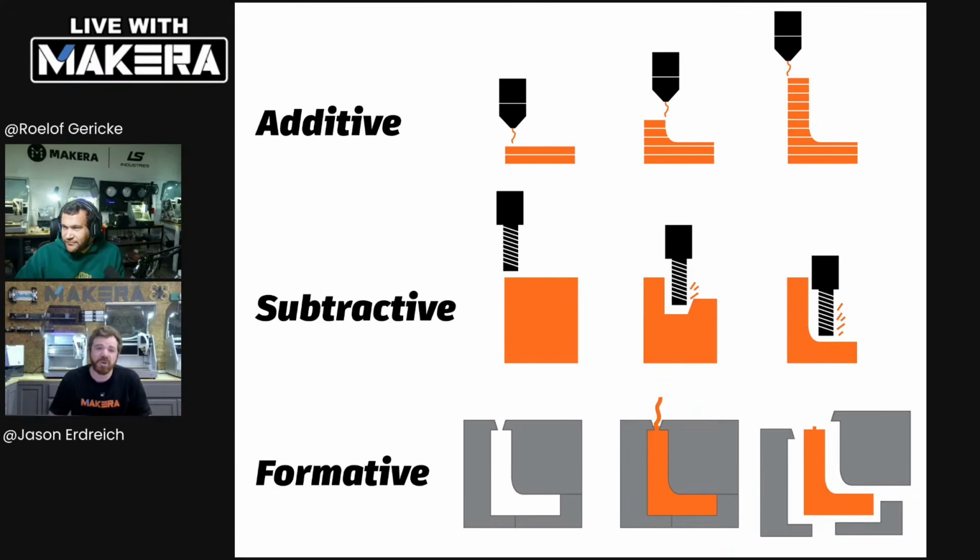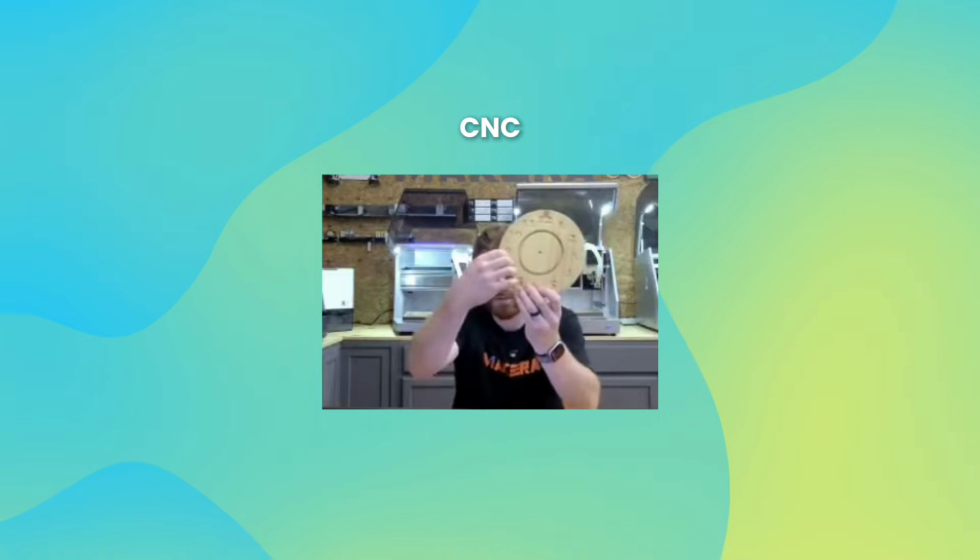Subtractive manufacturing, you start with a chunk of material and your machine cuts that away. This one was made out of a piece of pine, cut it down into creating my clock face here using a subtractive method where material was removed.